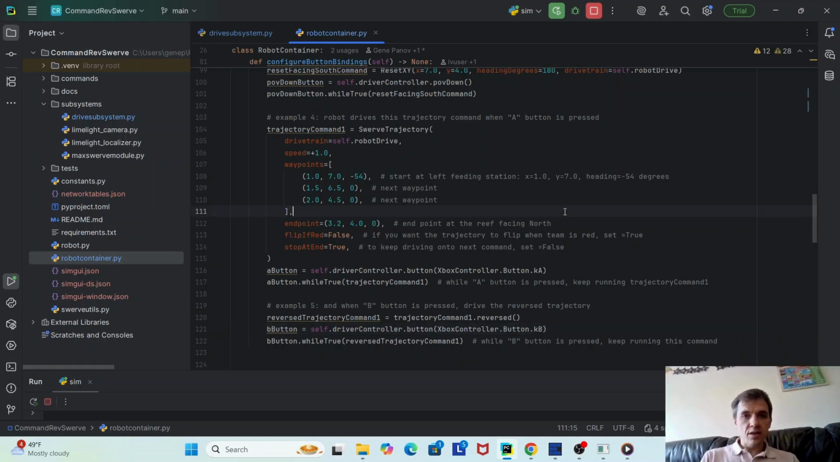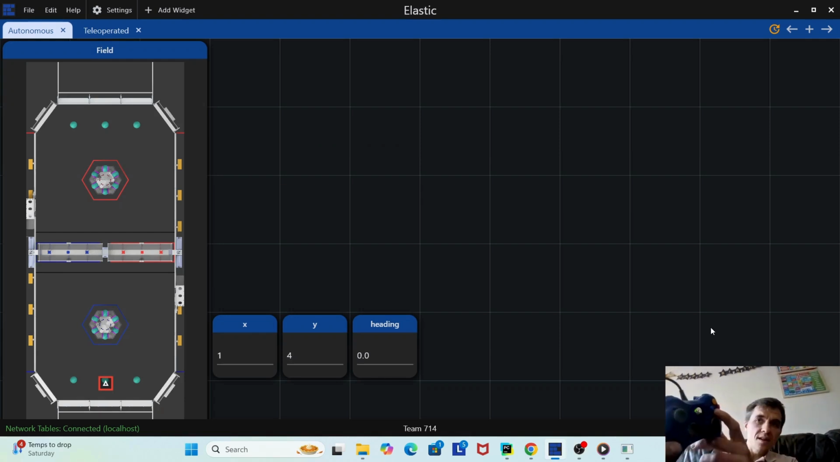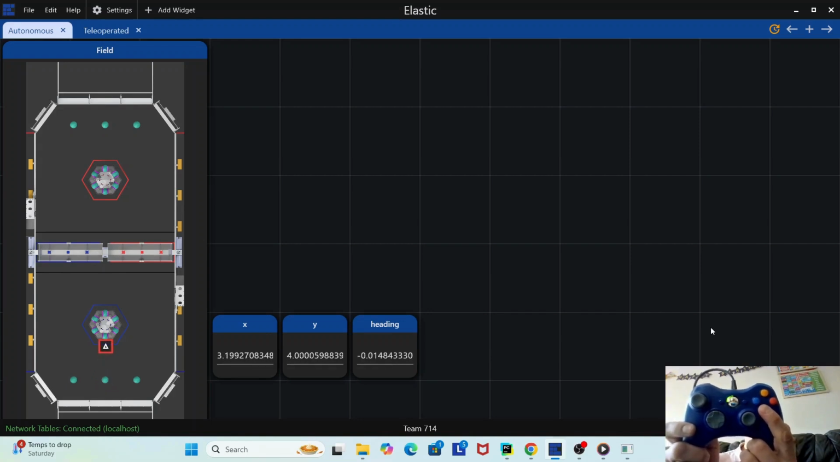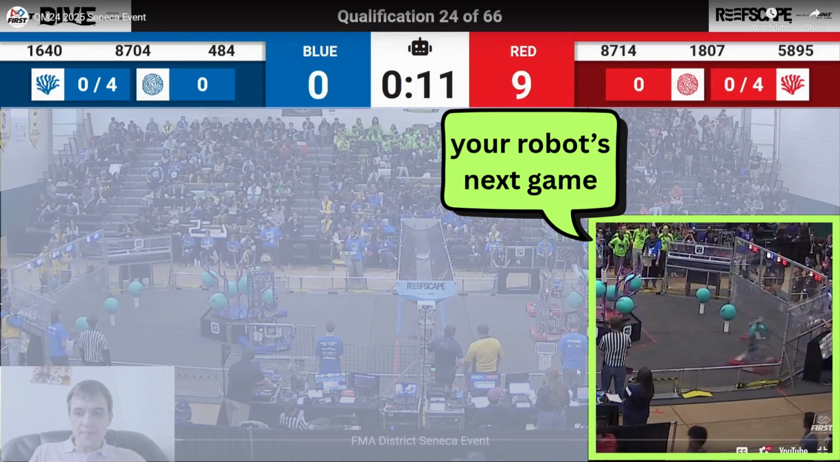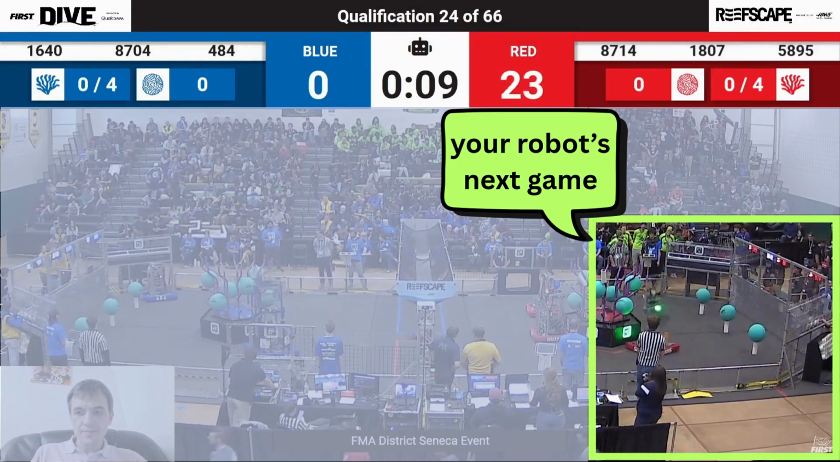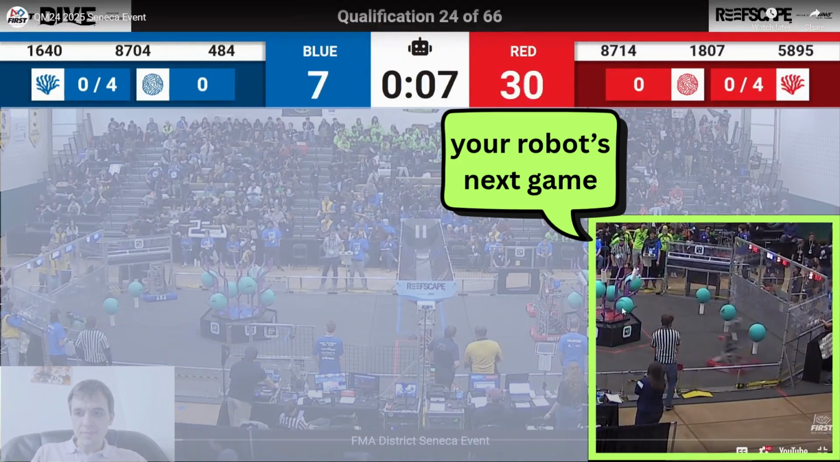Let's see how these trajectories work in simulation. In simulation, now I need to push the A button, and the robot is running the trajectory. It's approaching the reef precisely. Pushing the B button, and it's going back to the feeding station. Pushing the A button, it's running the trajectory to the reef. Pushing the B button, and it's going back to the feeder quickly and precisely.